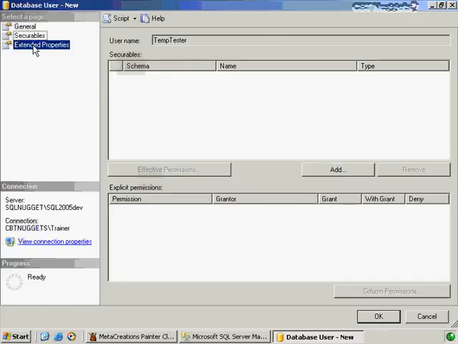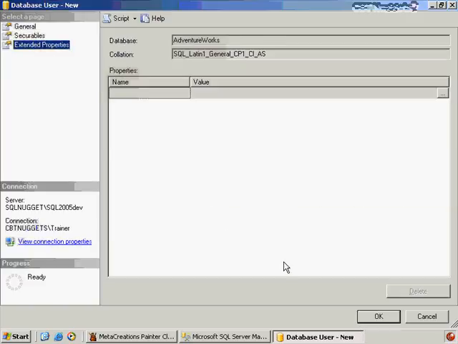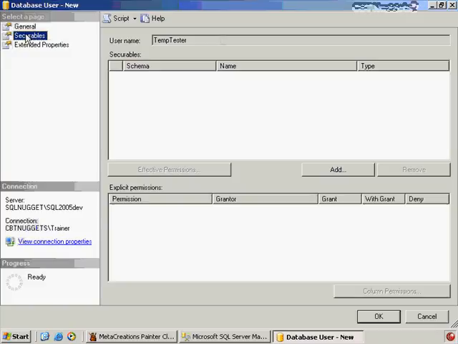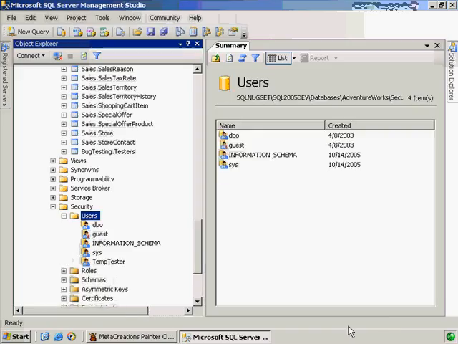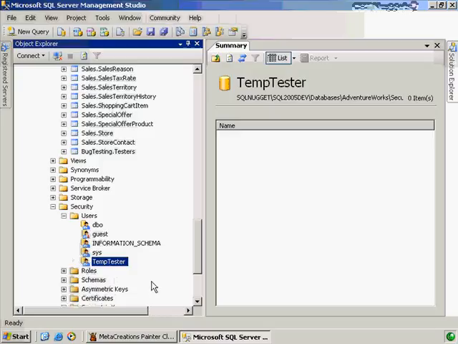So before we click OK, extended properties, nothing crazy here. You can add your own extended properties if you want to. It's simply a name value pair, and that's it. It's good documentation. I use this for documentation personally. I've seen other people use this as documentation. It works. It's little descriptions here and there on anything you want. So I think we're pretty much set with this temp tester user. Let's go ahead and click OK, and boom, now we have a database user.